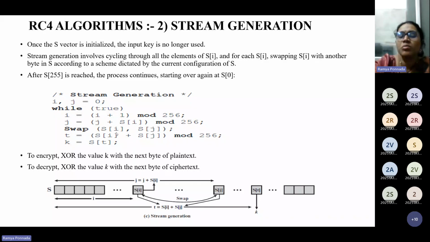Here it is going to be 0 and here 1 and here 0, so that is going to be swapped. Like that, you are going to be finding the t value and the k value is going to be updated. By this, you are going to be getting a new key value.